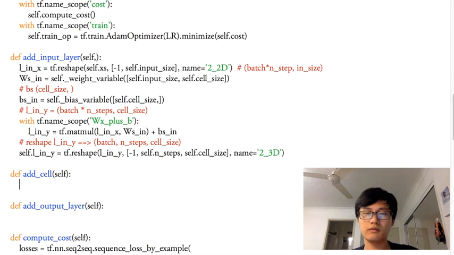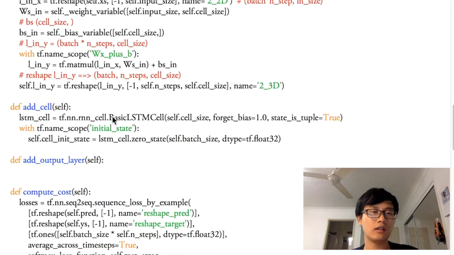So for the cell, we have defined this is an LSTM cell with a forget bias of 1 at the beginning. State as tuple is true. You can check out my previous video about how I describe why we should use state as tuple and why we should use forget bias as 1.